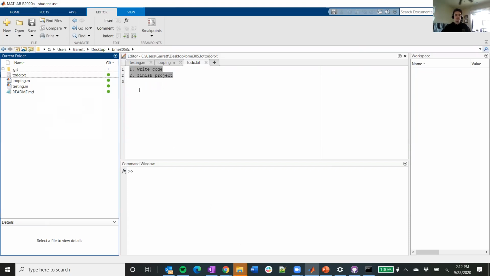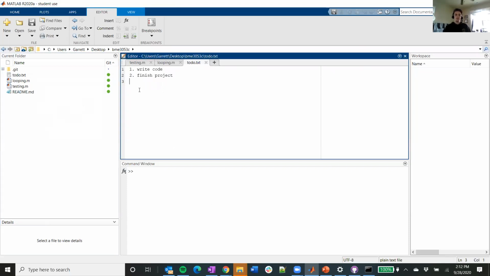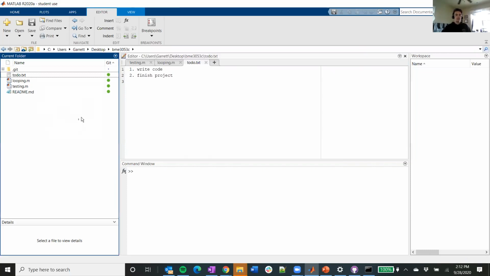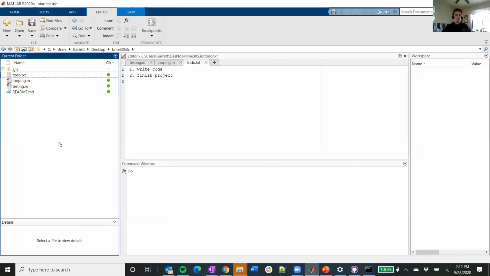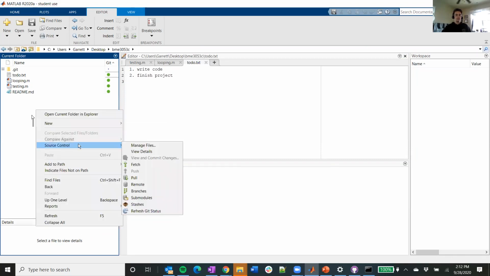So now at this point, you should have a good understanding of what committing does, what pulling does, and what pushing code does. You should also understand how to use MATLAB's GUI to navigate these three commands, and that's just by right-clicking, going to source control, and from here you have everything you need.